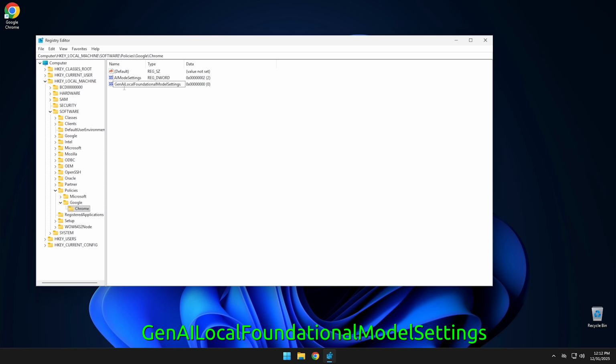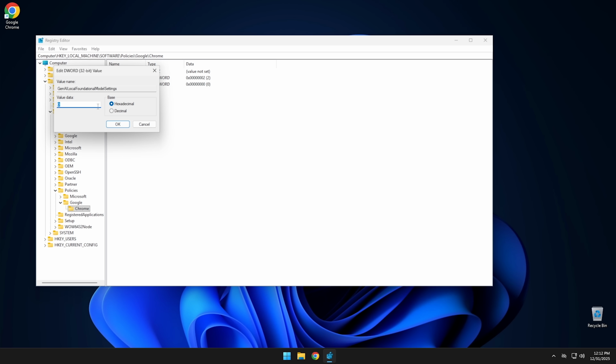What this is going to be is generative AI local foundational model settings. That's a big mouthful right there. One word, type it out exactly how I have it here or copy it from the description. Now from there, you want to go ahead and open this one up. 0 means it's enabled. 1 means it's disabled. So we're going to go ahead and set it to 1.